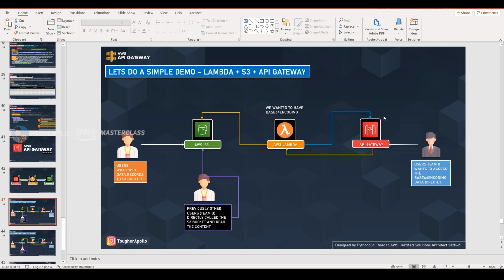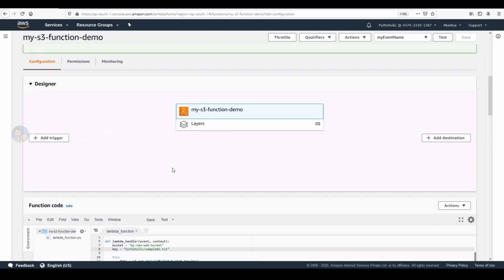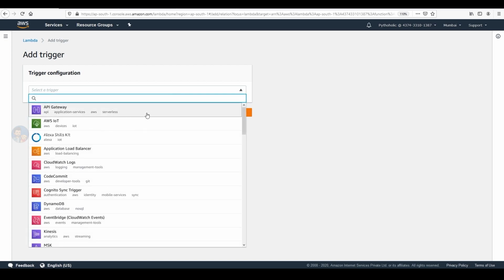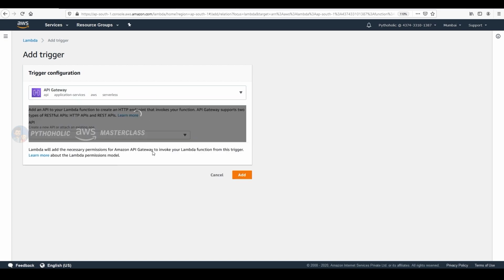Okay, so now that is what we'll do. We'll integrate API gateway to this. To integrate API gateway, we can precisely add a trigger here. So you can just click on this add trigger. This can also be done through API gateway itself. If you go to API gateway and try to integrate the Lambda function, that also is fine. You can do that. Okay, so now just create an API gateway trigger point.